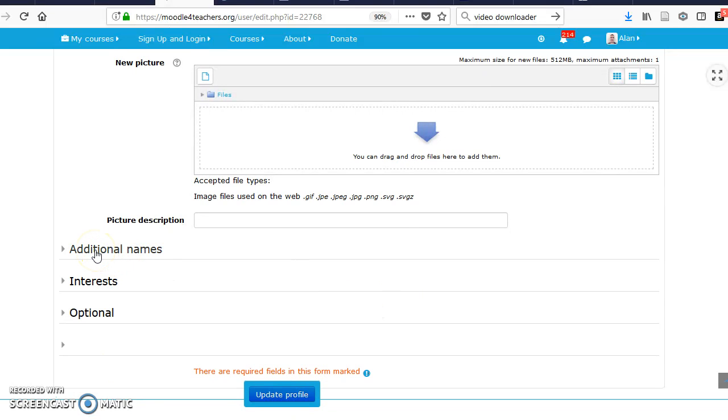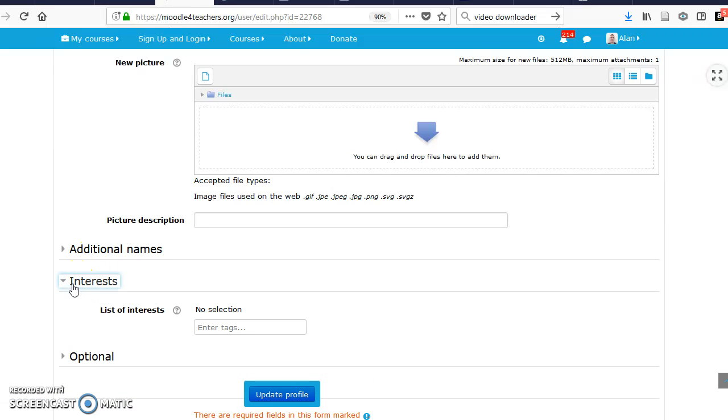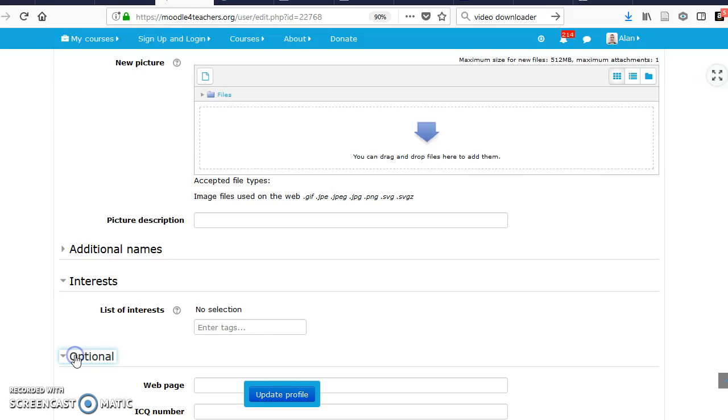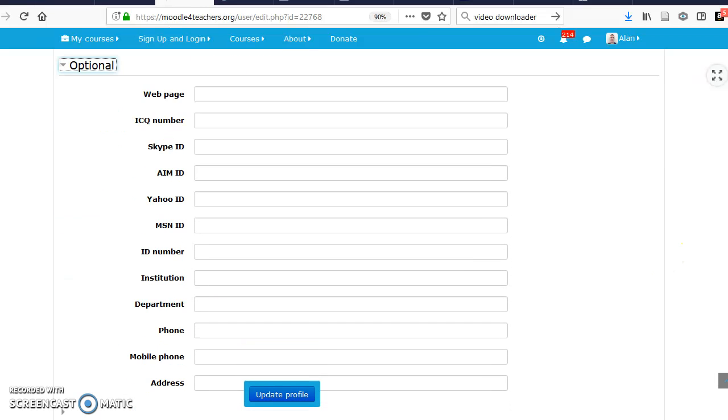And you can add in additional names, interests, and various different options. I think this is very useful to complete depending on how you're using Moodle. Update my profile.